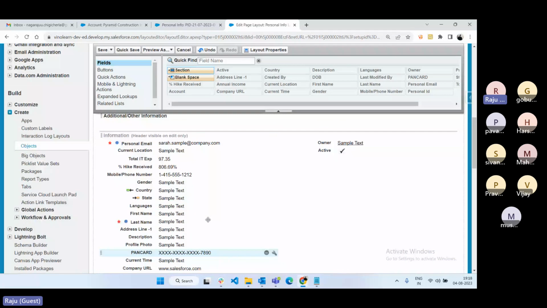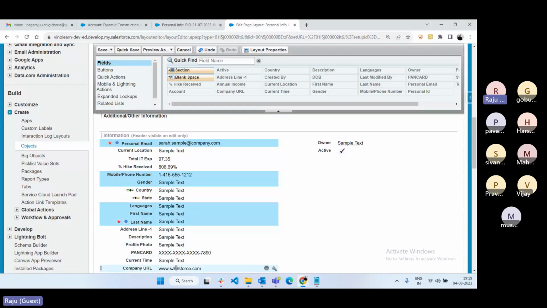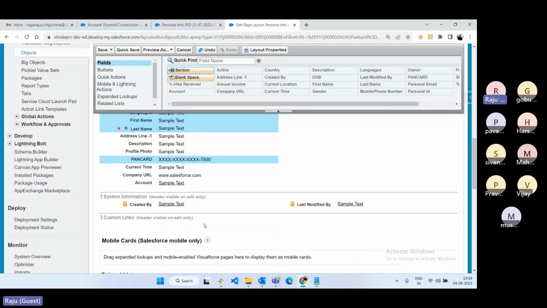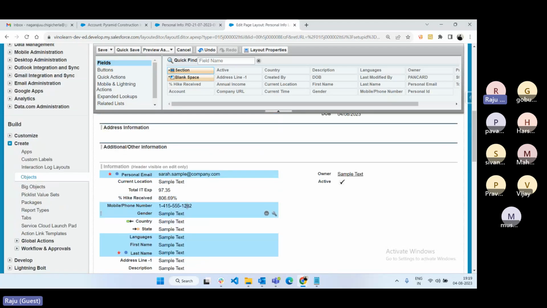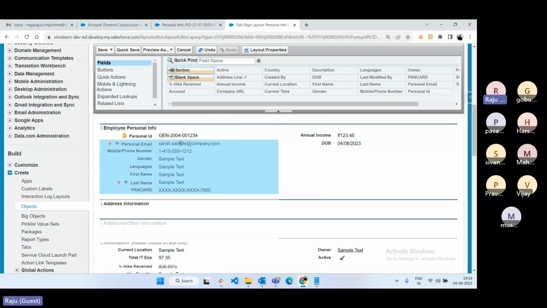Otherwise, if you want to select more than one field, like phone, email, and maybe current location, you can go with the other field. Press the control button on your keypad and select more than one field. Phone number, gender, and languages, maybe first name, last name, and do you want any other, like PAN card? Okay, the remaining fields you can ignore. Just drag and drop like this. Multiple fields can also be dragged. Now we can arrange here.